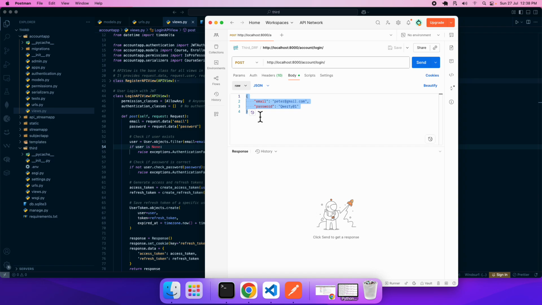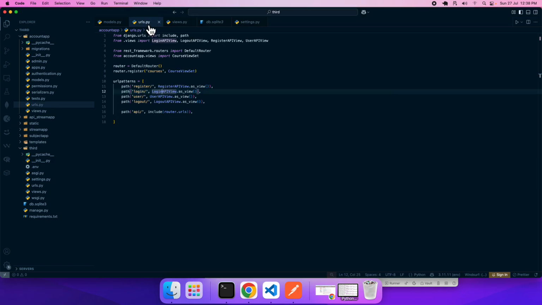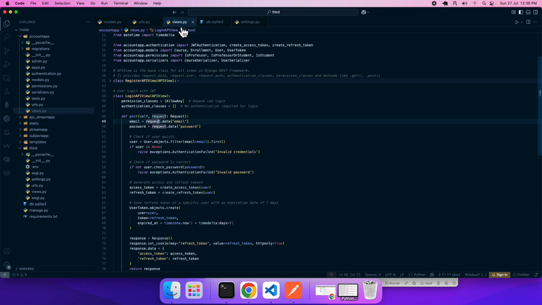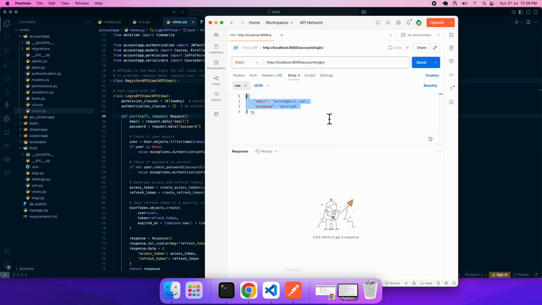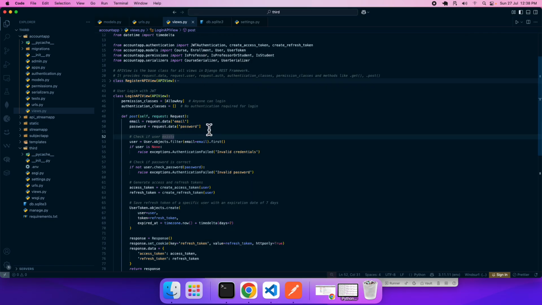So this JSON will be received by the, okay, I have to show you the URL also. The project URL is account, the app URL is login, right? Okay, that's great. So the data will come inside my request. I'm sending email and password. So I'm extracting the email and password, and storing them inside these variables. Now I'm going to check whether this email actually exists or not. If it does, then pick up the user, and in case it does not, then say invalid credential.